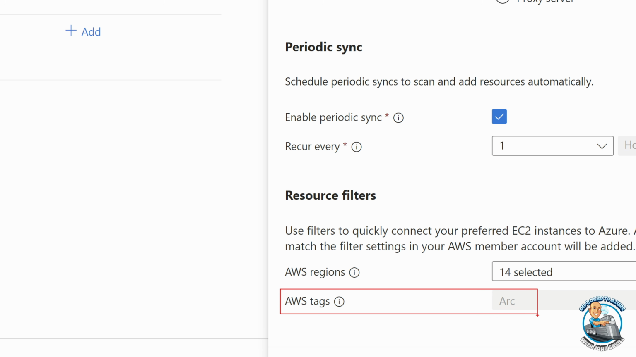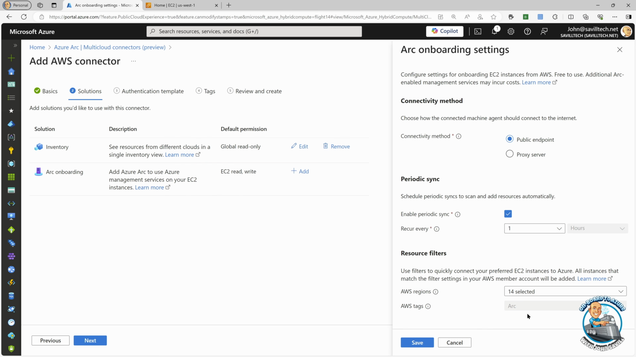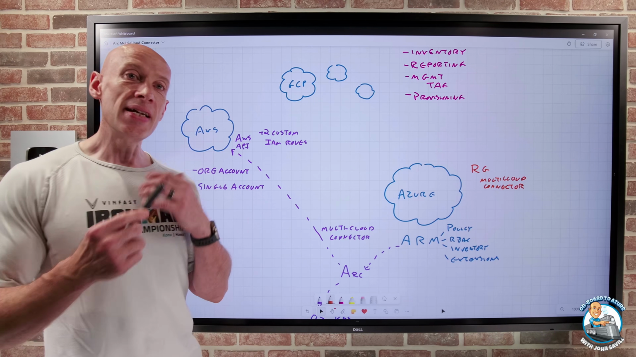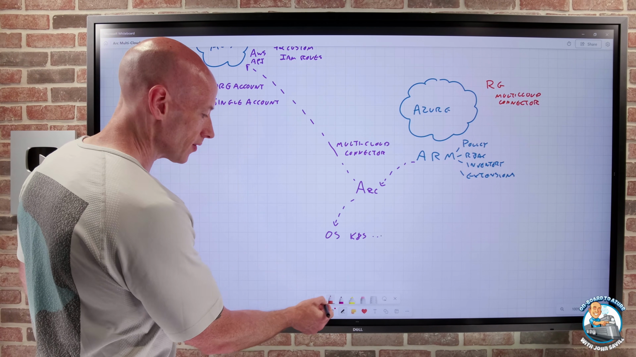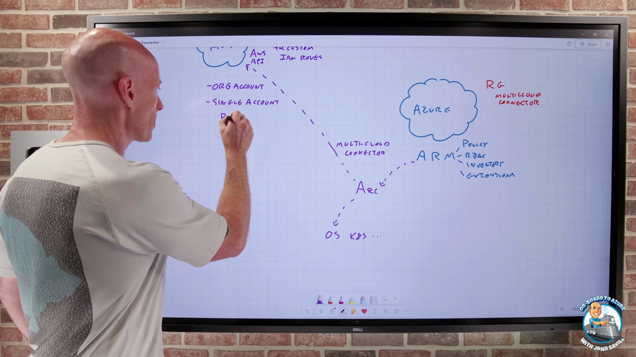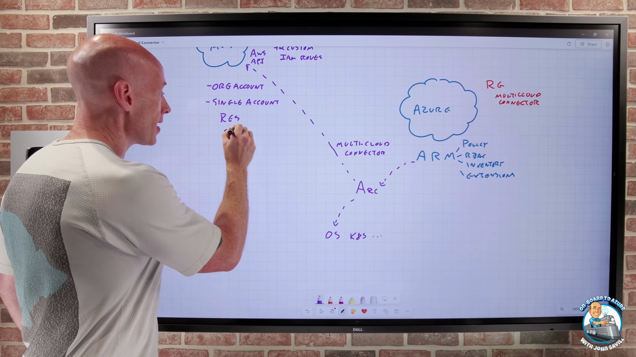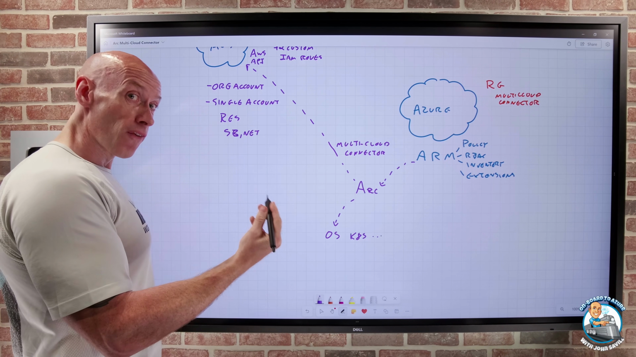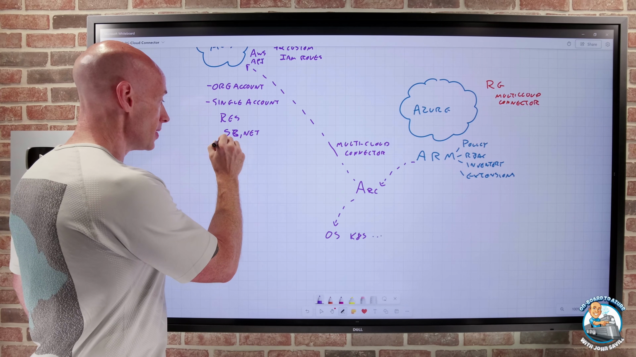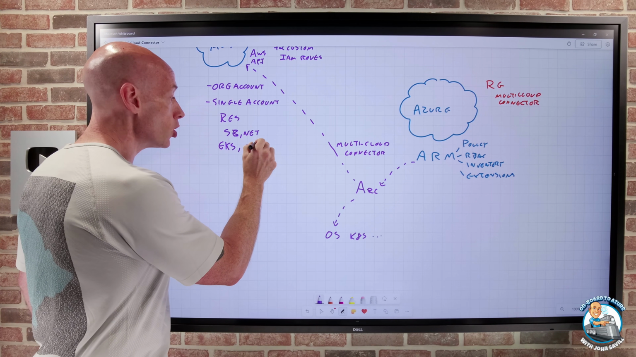It has to be called arc. The value doesn't matter, but the tag name has to be ARC. So the reason for this is the goal is to give you control. Now at GA, I think they're going to add some better control so you can pick what that is. But today, if I think about all the different resources that can exist, so I can have a whole stack of different resources over here. I might have S3 buckets. I might have network things. We have things we can enable for Arc later on. So EKS instances, EC2.